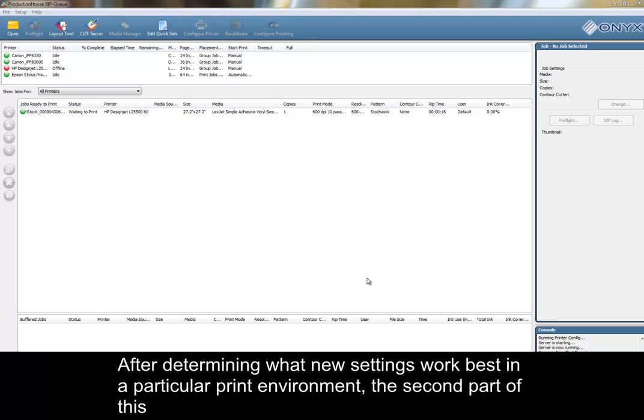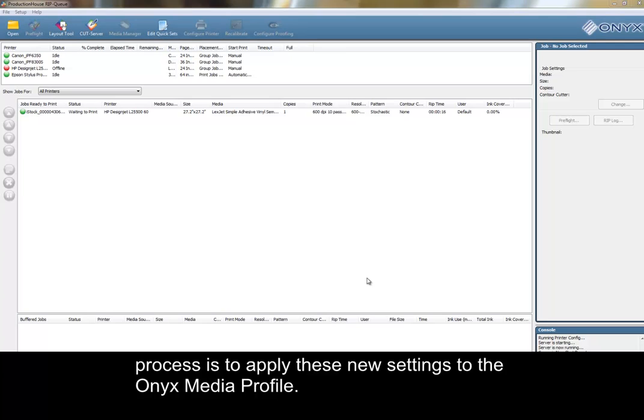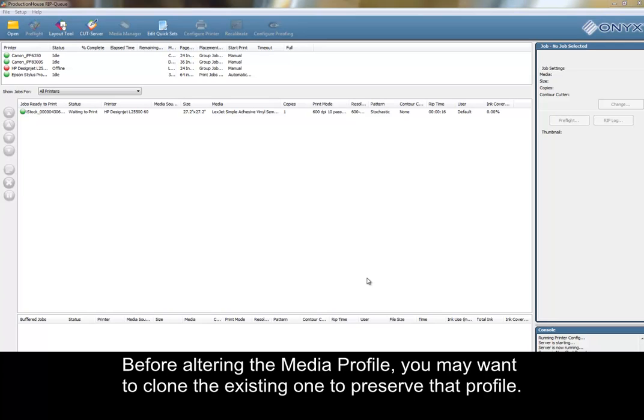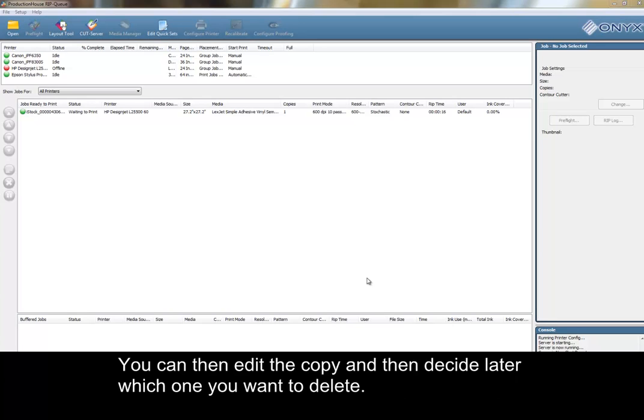After determining what new settings work best in a particular print environment, the second part of this process is to apply these new settings to the Onyx Media Profile. Before altering the media profile, you may want to clone the existing one to preserve that profile. You can then edit the copy and decide later which one you want to delete.